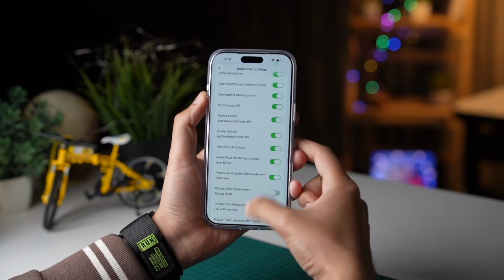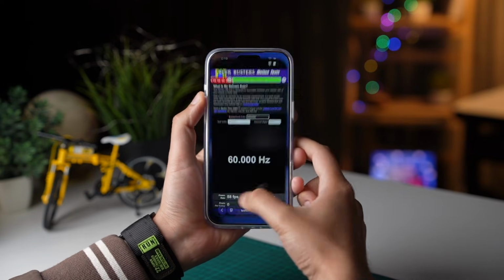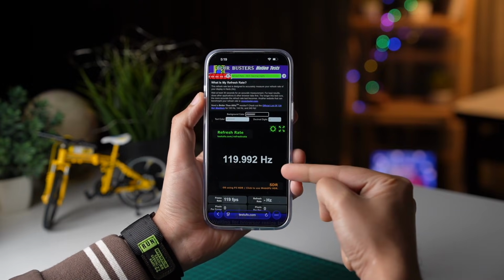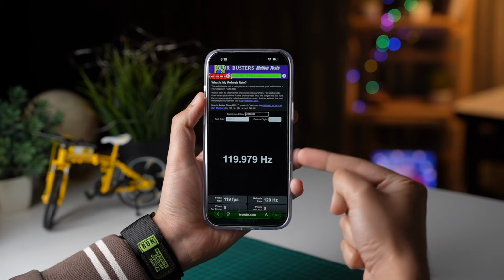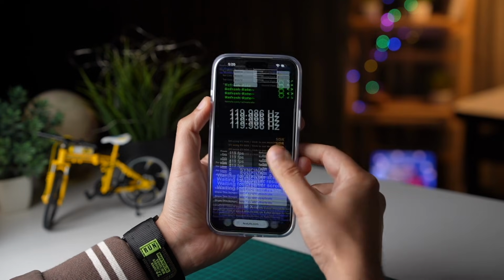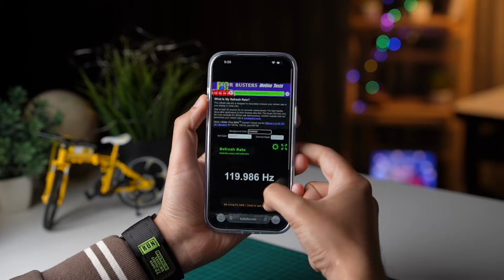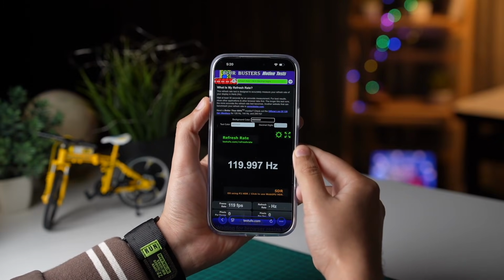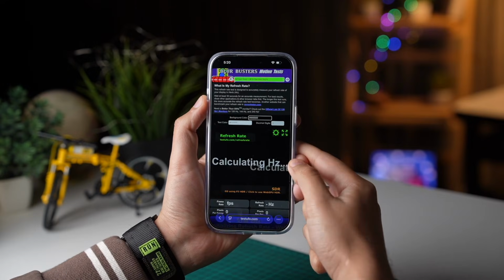Now I have turned that option off, which was limiting the refresh rate to 60 frames per second while using Safari. I will go to that website again. So finally, now it shows 119 frames per second, which means I am using my iPhone's display to its full potential while using Safari. What do you think about this trick?